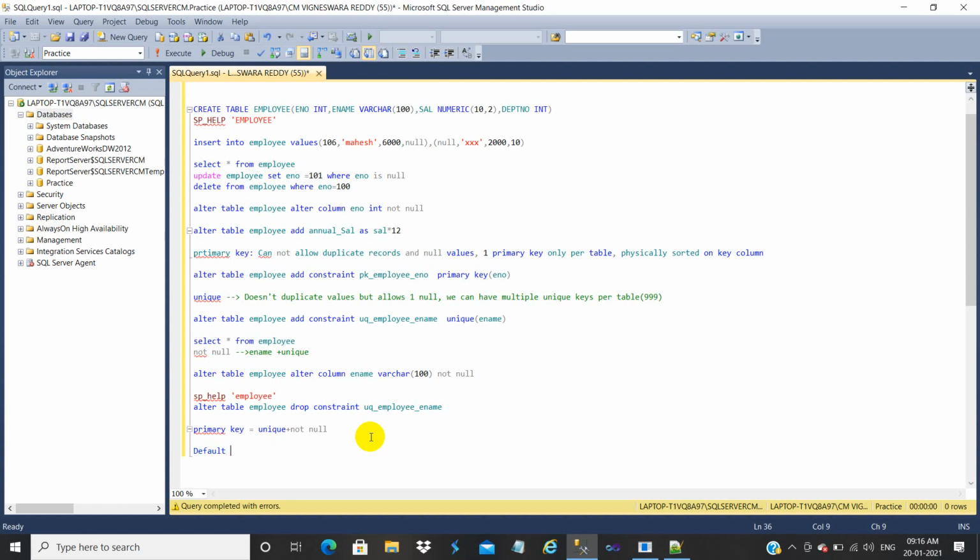So default constraint: I don't want to make it null values. If the user has not provided any value, I want to insert some default value into that row, that column. So maybe location or getdate, the system date time. So in the columns we can make it default.